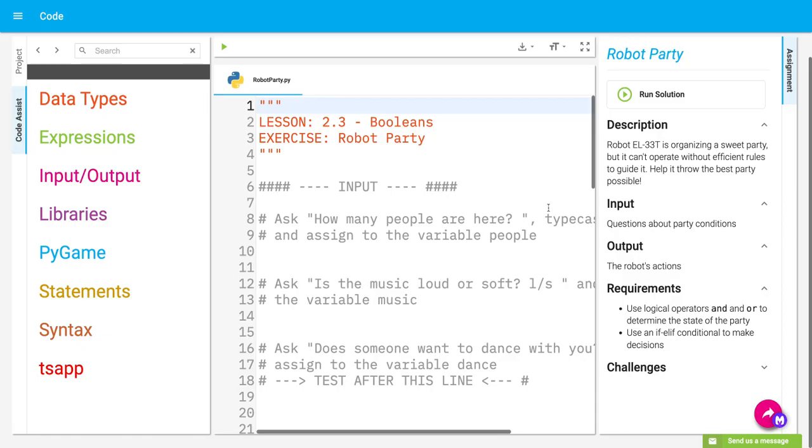This assignment is called 2.3 Robot Party. In this one, Robot EL33T is organizing a sweet party, but it can't operate without efficient rules to guide it. Help it throw the best party possible. Our inputs are questions about party conditions. Our output is the robot's actions, and our requirements are that we use logical operators and/or to determine the state of the party. We're going to use an if conditional to make decisions.